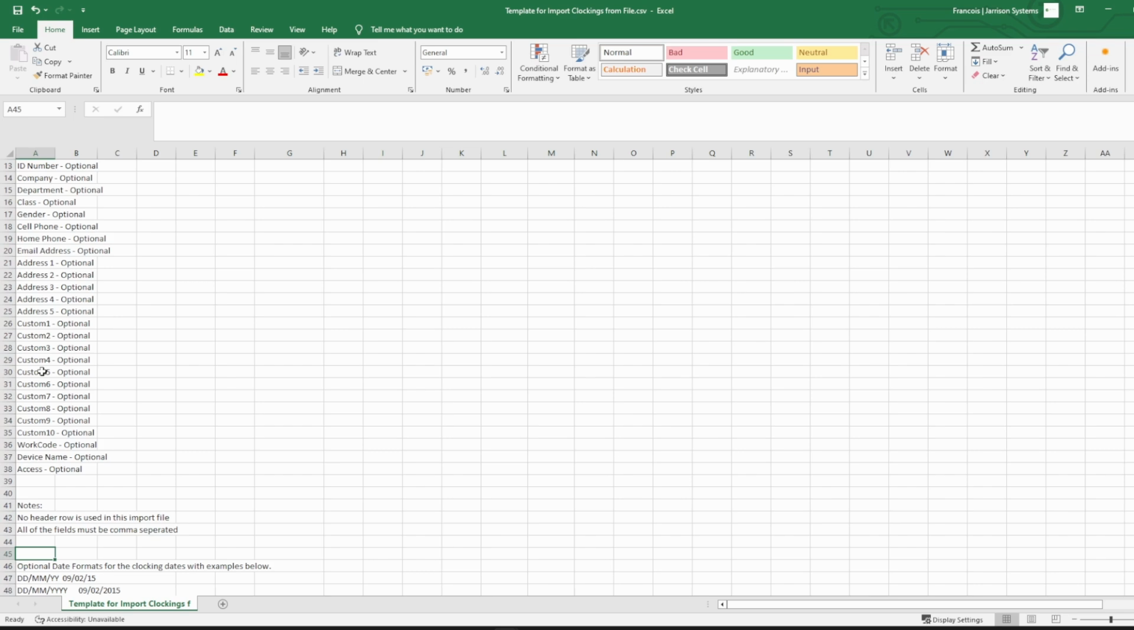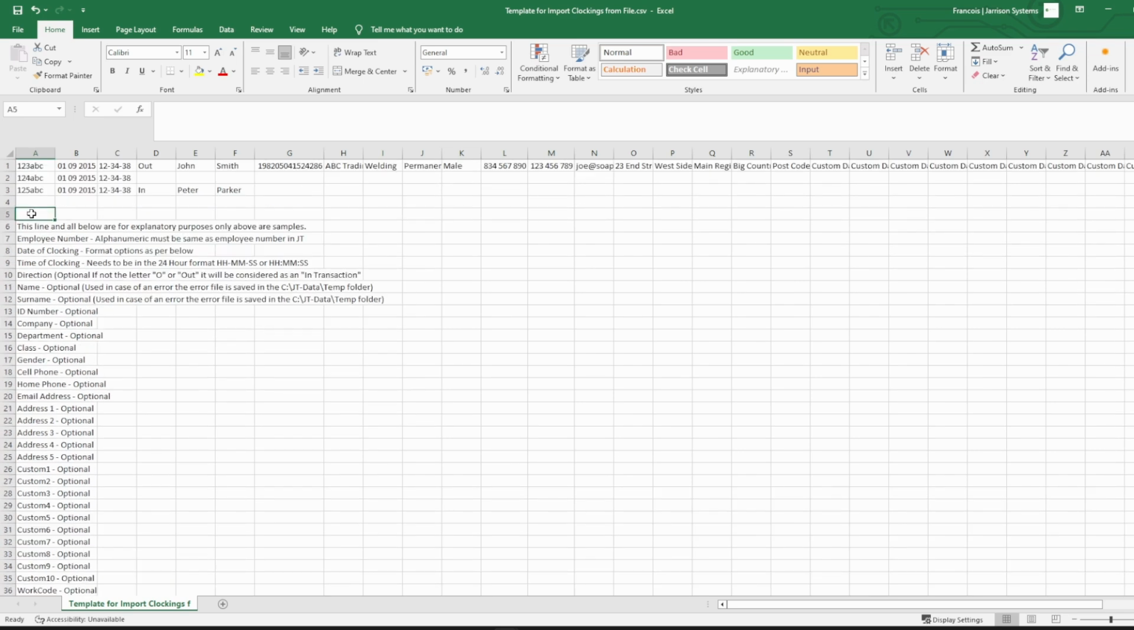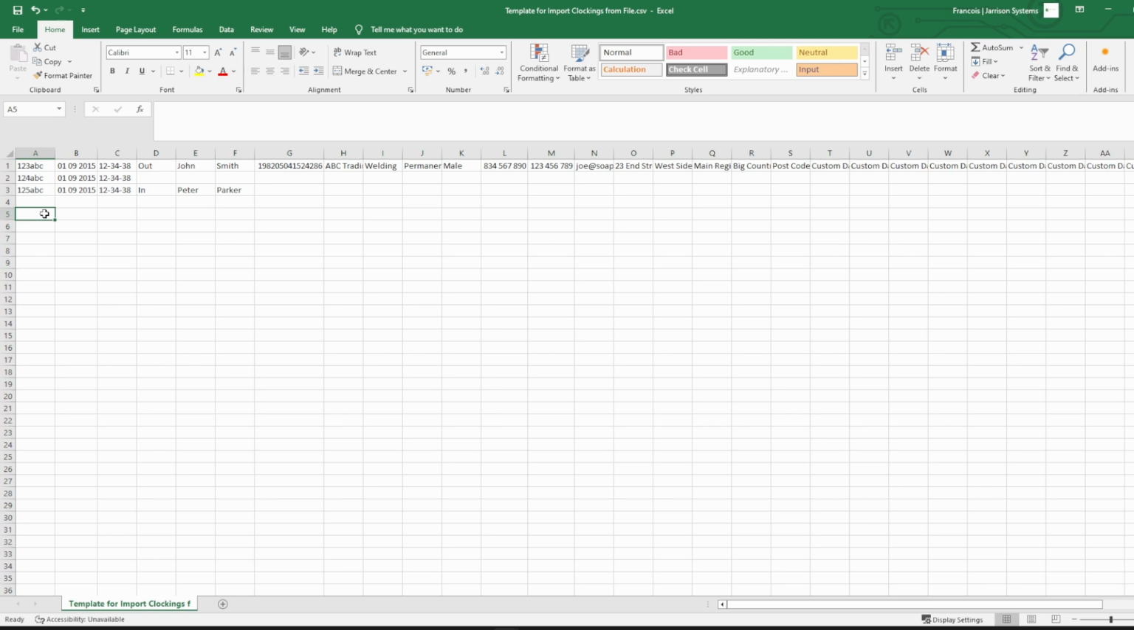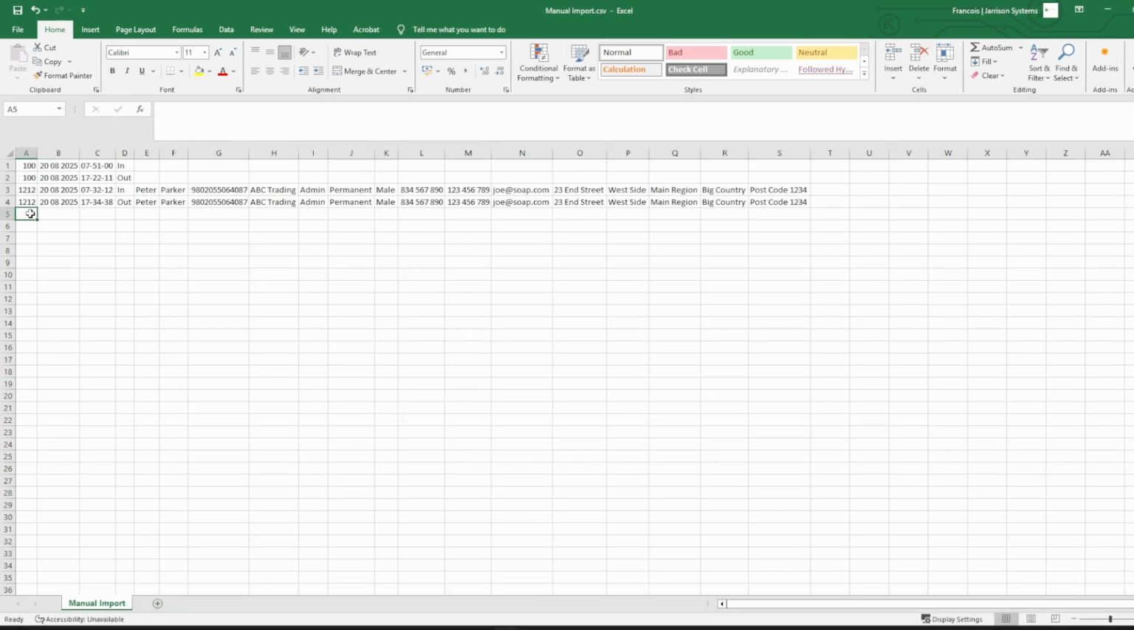Now let's head all the way to the top of the file. To use this file, we will only need the information of the employees in the top rows. From there, we can then remove all of the other information below. Now let's insert the information that we would like to import. Once we are done with inserting the information that we would like to import, we will then have to save the file.